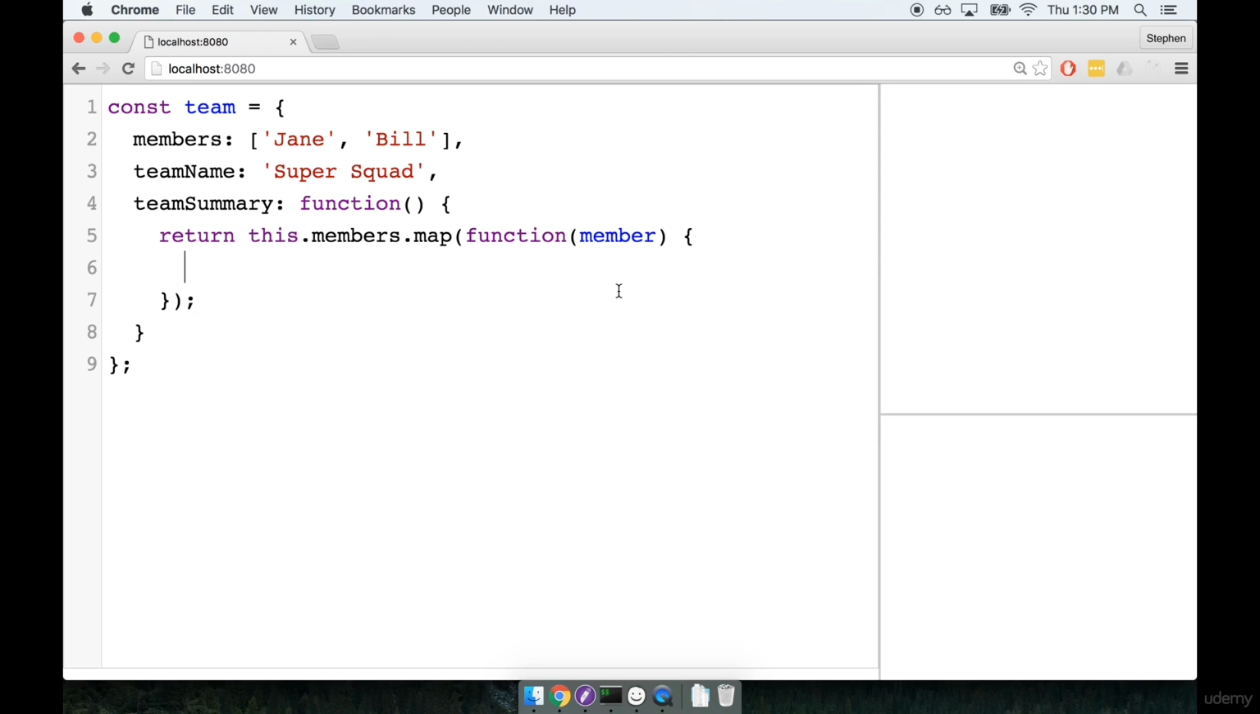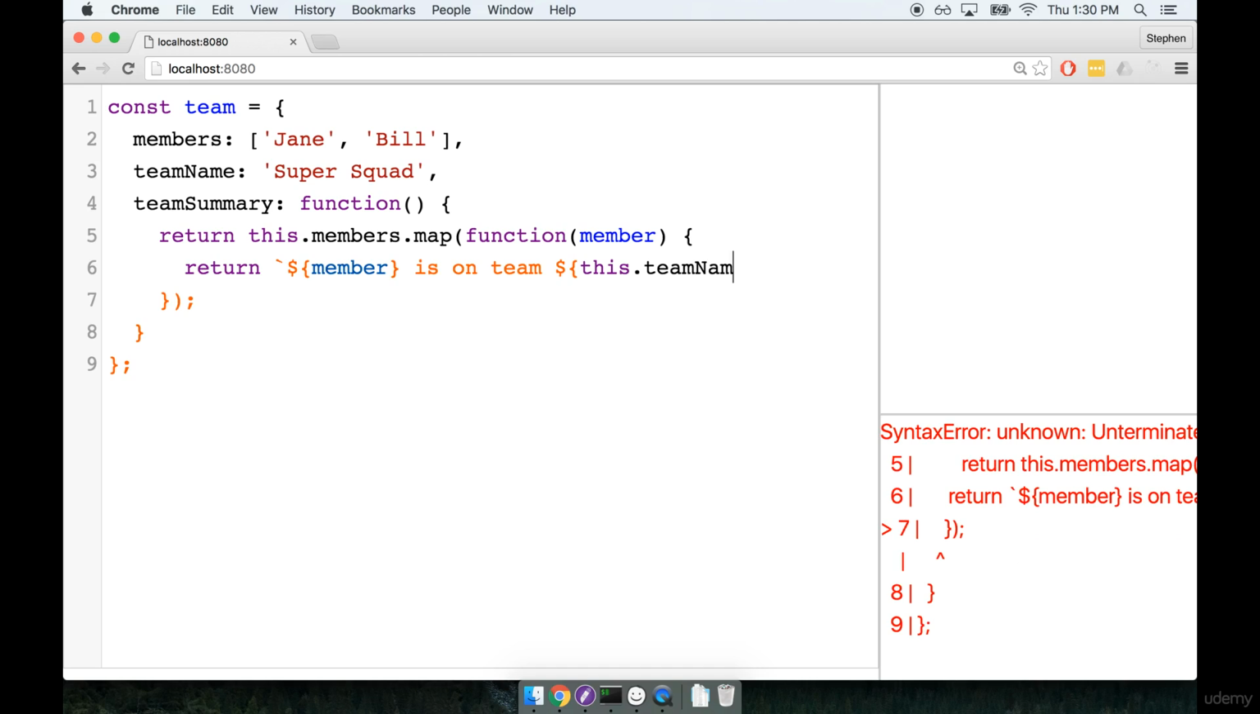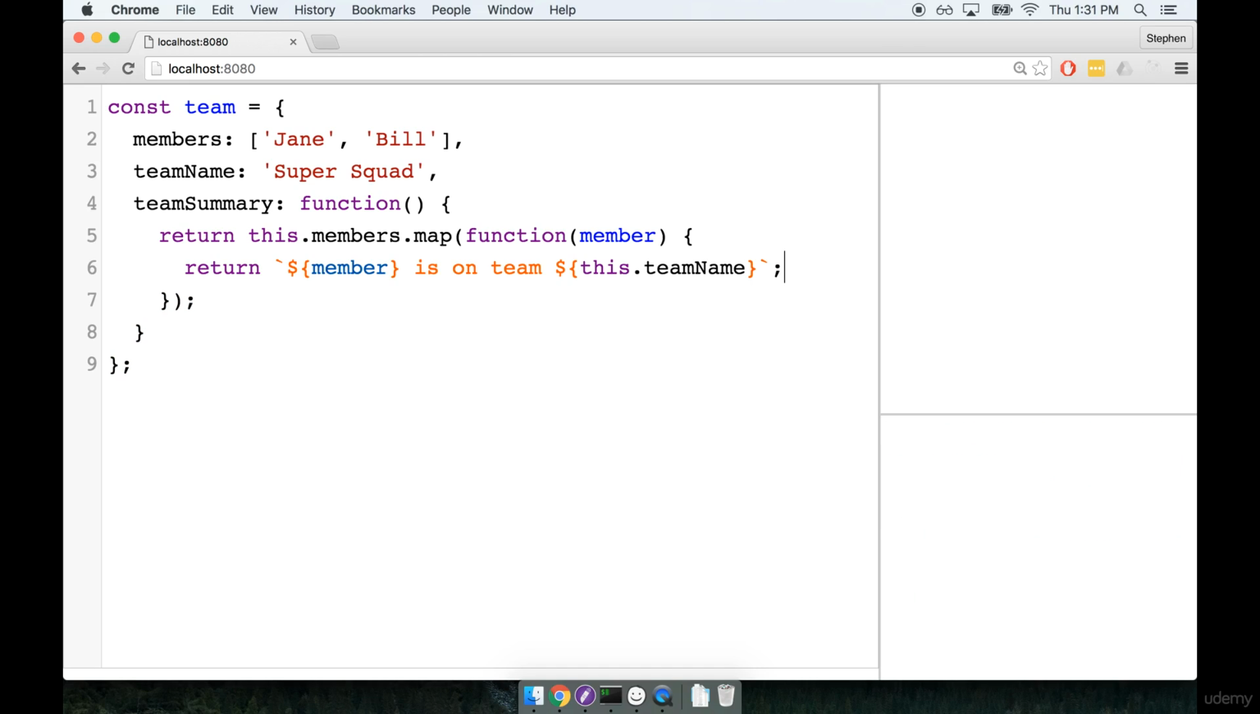Then inside of the map, we're going to want to return a string that says something like Jane is on team Super Squad. And so we can use template strings for that. So template strings in practice right here. I'll put on my backtick along with the curly braces and the dollar sign. So here's my member is on team this.teamName.